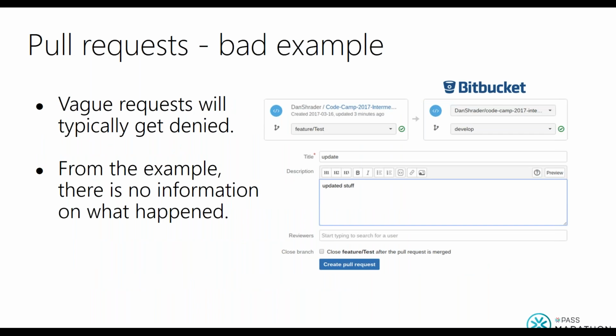Here's an example where I am taking something from my feature test branch and doing a pull request to bring it into develop. In here, I've put the title of update, and then description of updated stuff. Well, just like those commit messages before, that means absolutely nothing to me.